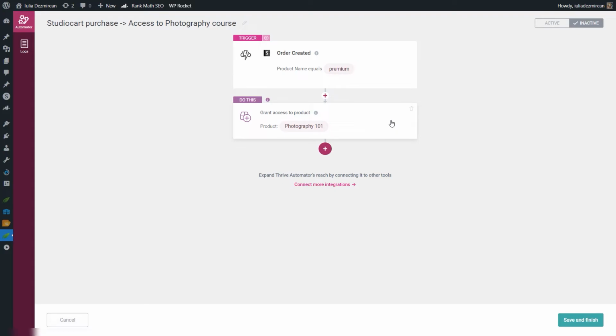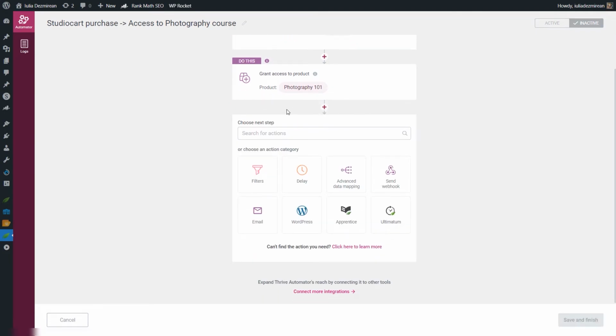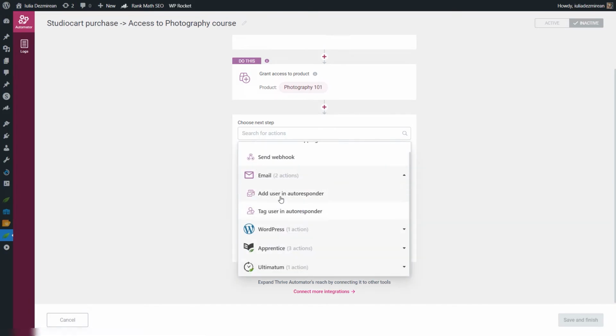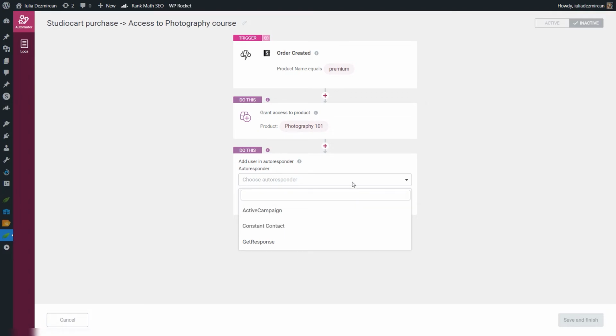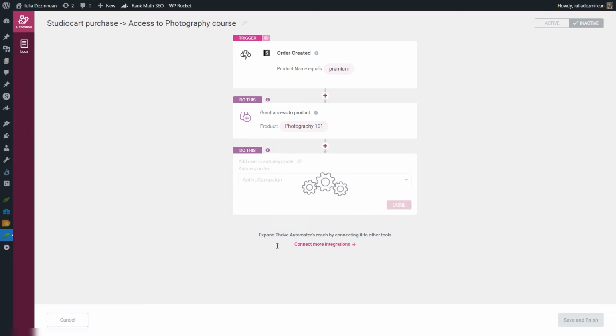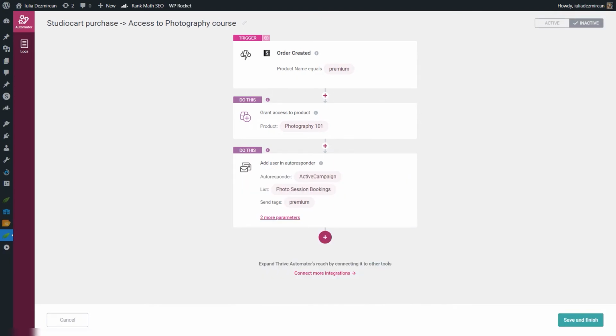And as I said, I also want the users that have successfully been granted access to this product to be added to my autoresponder. So for the next action, I will go for the email category and choose the add user in autoresponder 1, and then from here you can choose the integration that you want. I'm gonna go for ActiveCampaign and then set up all of the necessary details such as the mailing list and also if you want tags to be added to that user. Now this is the setup, and once you have finished it, you can set your automation to active if you want it to start right away, and then click on save and finish.